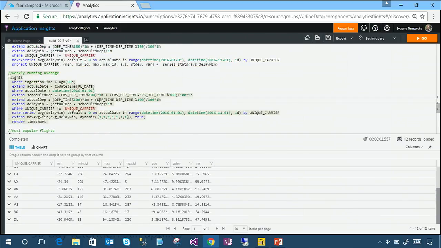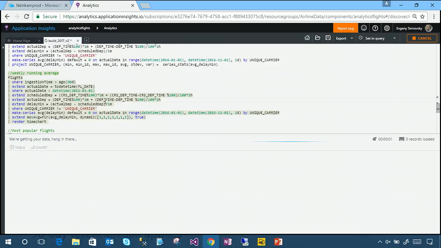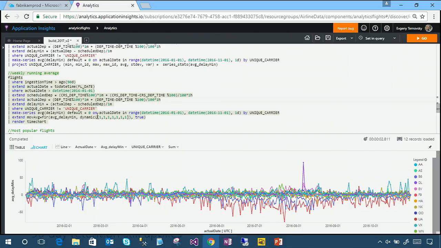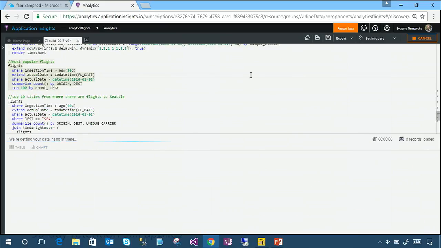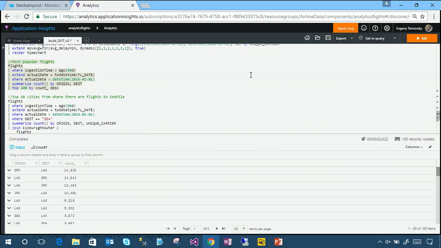Maybe we want to do a weekly running average. Note that I'm still using the exact same operators. The language applies regardless of what your data source is. So here is a weekly moving average using the FIR operator. Maybe we want to look at the most popular flights in the United States. When we look at the results, we know that the two most popular flights were from San Francisco to LA and LA back to San Francisco.